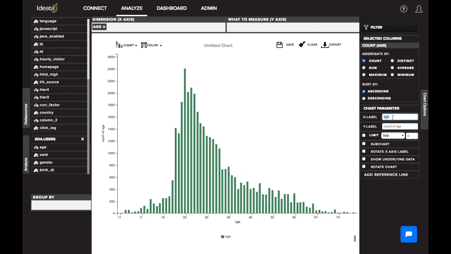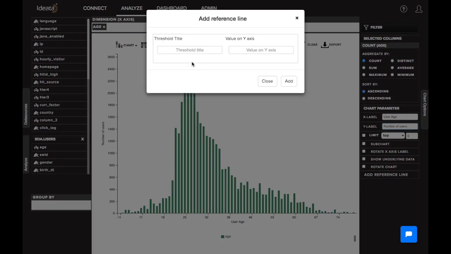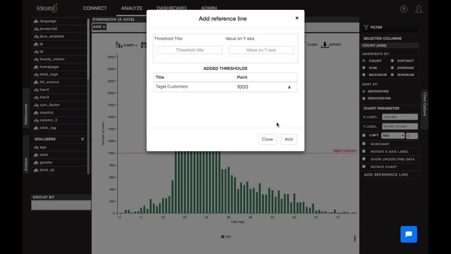We'll change the X label to user age and the Y label to number of users. We'll add a reference line as well. We'll mention that these are our target customers and anybody more than 1,000 should be our target. Click on add.